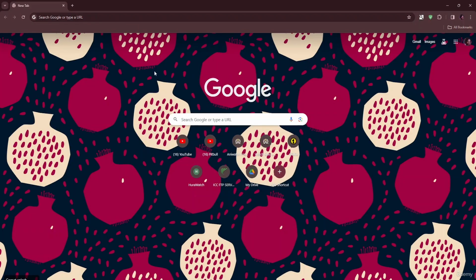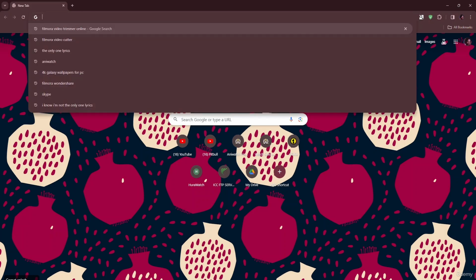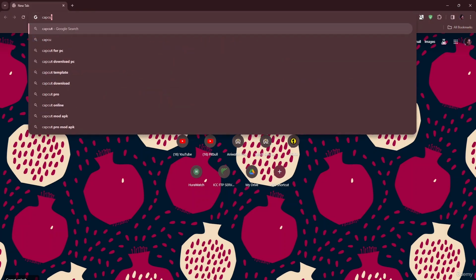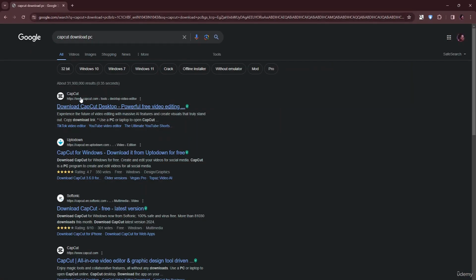First thing, what you have to do is open up any of the web browsers which you have on your device or on your PC. It could also be your laptop, it doesn't matter. So first thing, search for CapCut download PC. Hit enter and you can see the first link which opens up is the link which you need to open up.